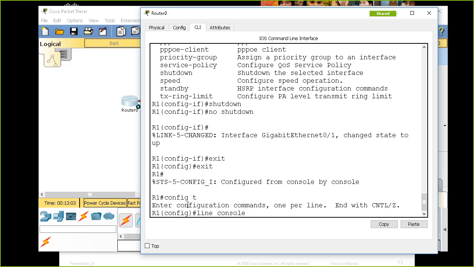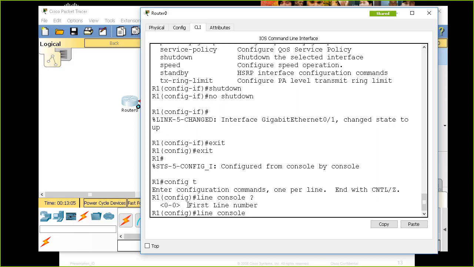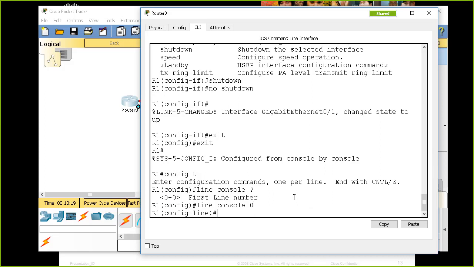So line console, and if you don't know what to type, you can hit question mark, and it says the only thing after line console that you can type is 0 or 0. That's it. It's not making a funny face at you. It is either 0 you can type or 0 you can type. So we'll say line console 0, and we'll hit enter.